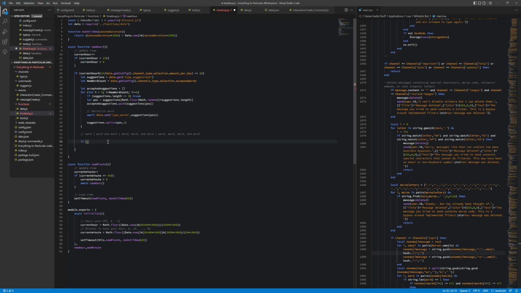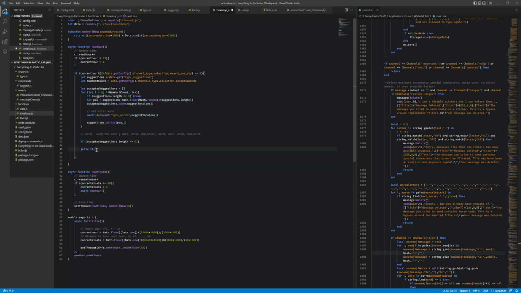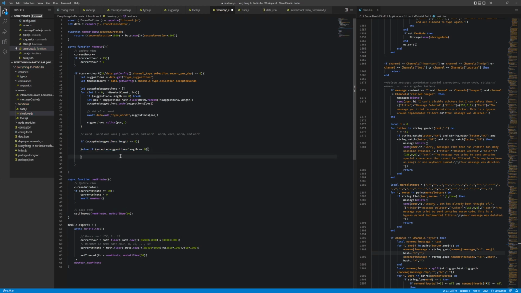So if accepted suggestions.length equals 0, then that means nothing was accepted because nothing was suggested. I'm gonna have to copy paste this a few times. Just put that there. If it's 1, it'll be a specific thing. Else, if it's 2, it'll be a specific thing.